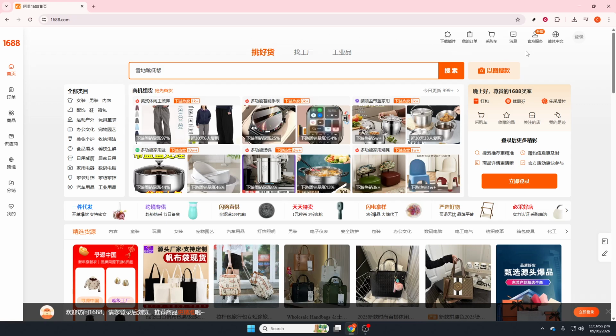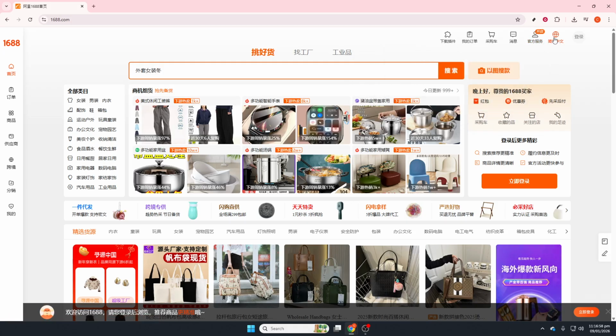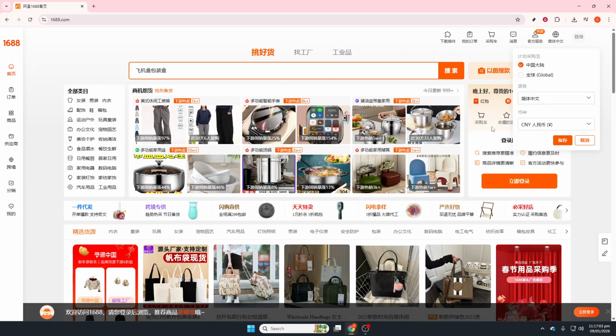From the home screen, head to your profile area. This is usually the tab labeled My, and in Chinese, you'll see the characters 我的. You'll often find it on the bottom navigation bar, typically on the far right, and it may also be represented by a person or silhouette icon. Tap that to enter your account section.